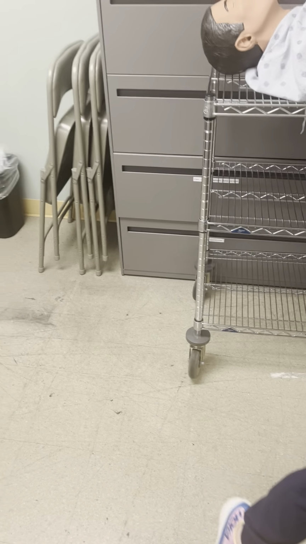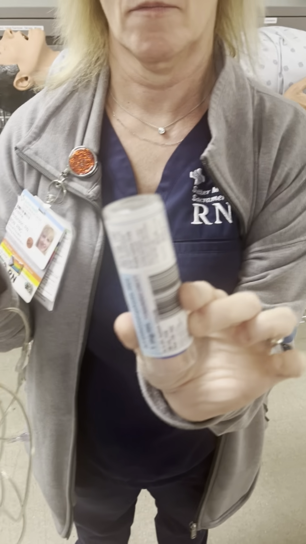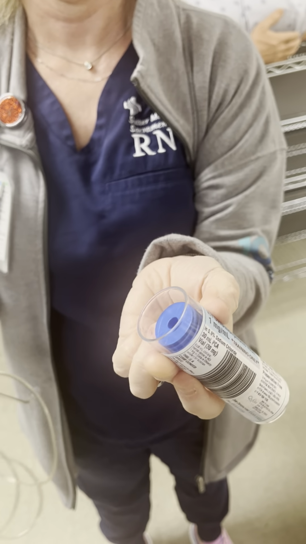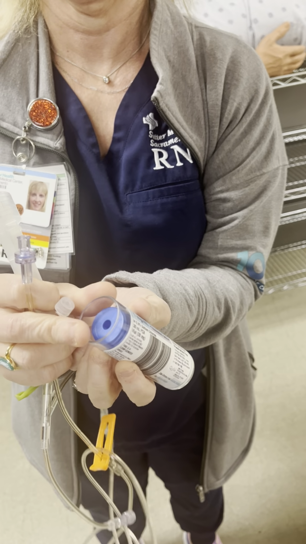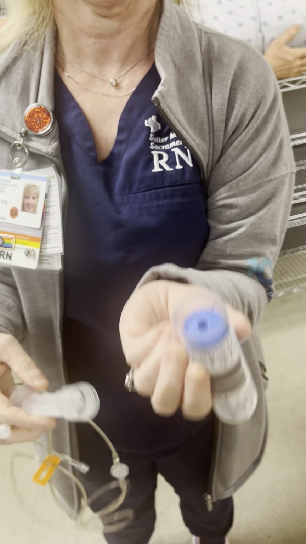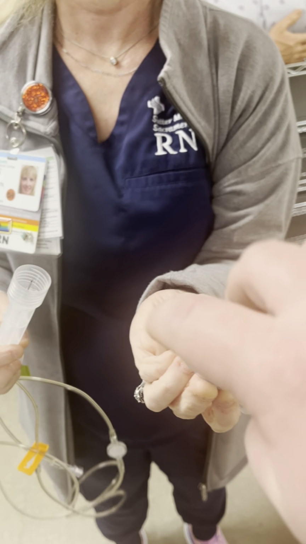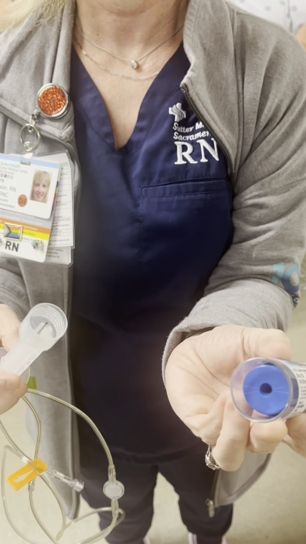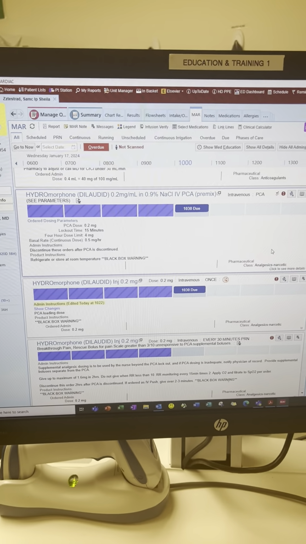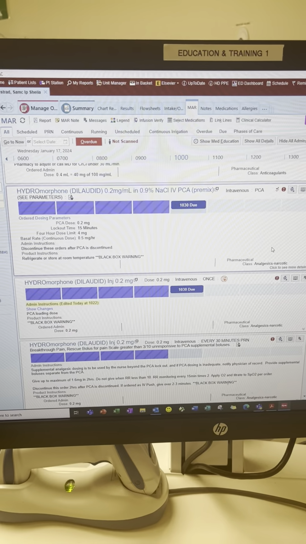The next thing you need, obviously, is the patient medication, which looks like this. It comes out of the Pyxis in the glass vial. Remember, it is glass, it is breakable. So, with the yellow cap on the tubing itself.